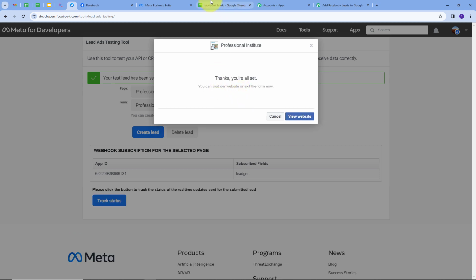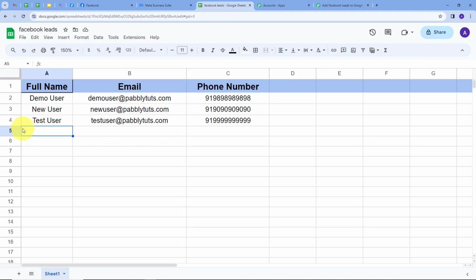Now we'll go back to Google Sheet. And here we can see that I have automatically added this new row. And the full name is testuser, email is testuser@pabblytudes.com, and this is the random phone number. Now we can see that whenever I'm creating a new lead in my Facebook Lead Ads account for my language teaching academy, then I'm adding those details of the lead automatically in my Google Sheet, and I'm keeping the record of all my leads.